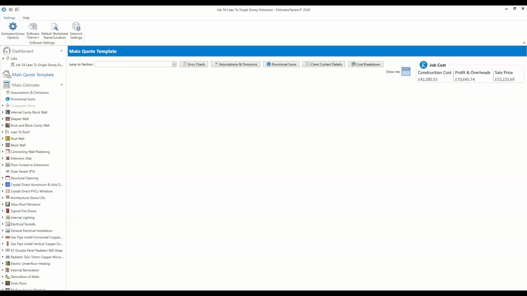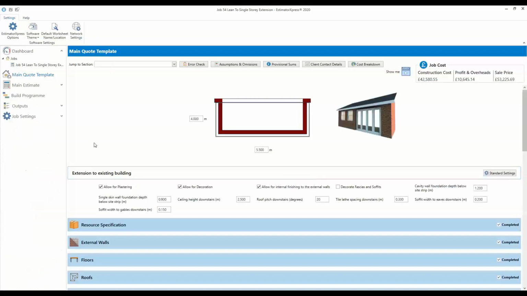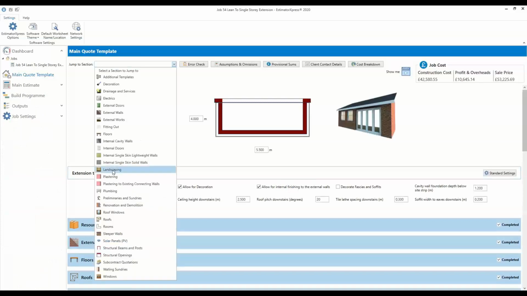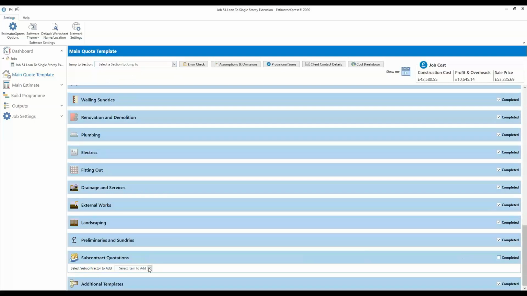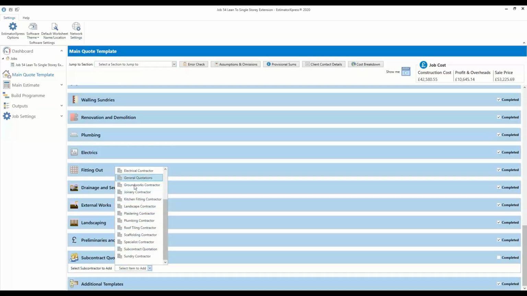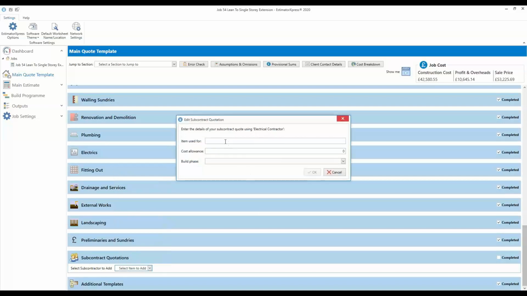Yes, that's a good question, I'll come to that once we cover this subcontractor. So if I go down to the subcontract quotes, open that up, add an electrical contractor. This is assuming I haven't actually added any of the sockets. So item used for, I can call it electric first fix here if I want to, and then we can put the price in there.